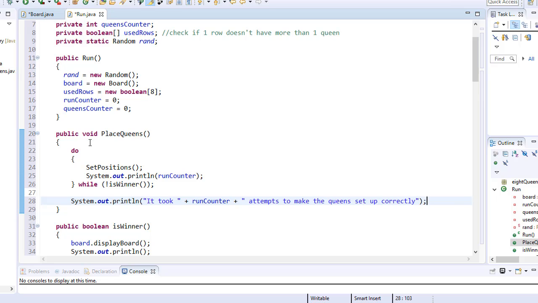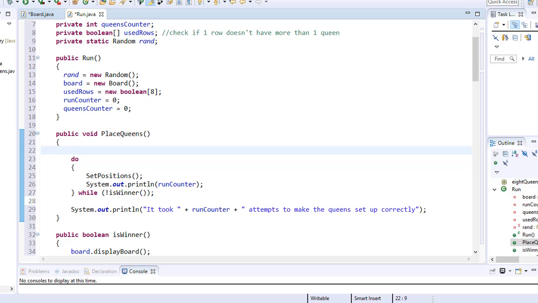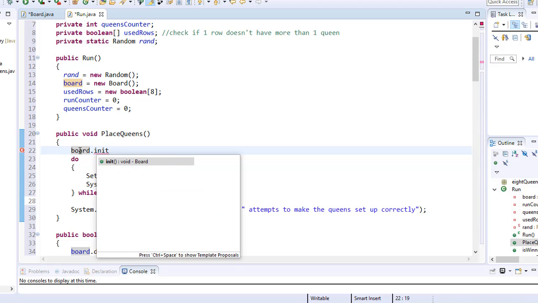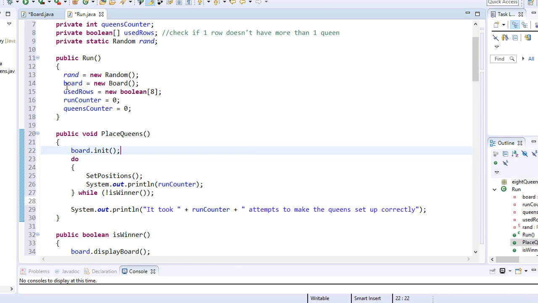And there's one more thing. Before we go into the do-while loop, we want to initialize the board. Now, the board is being initialized after each unsuccessful run, but we also need to initialize it for the very first run, so we'll do it here. I'll simply call the board object and call the init method. And now we are ready to run it.